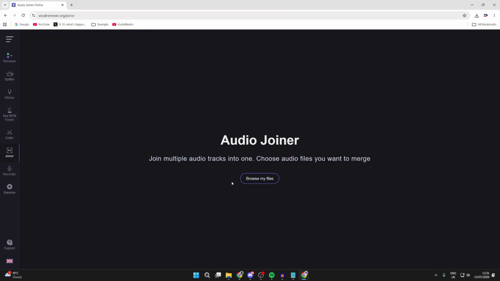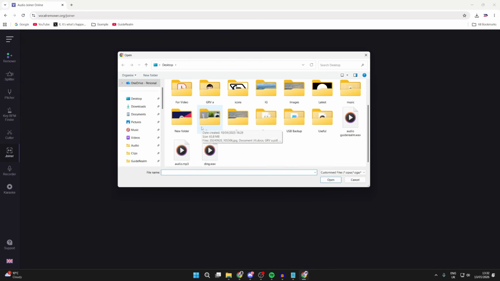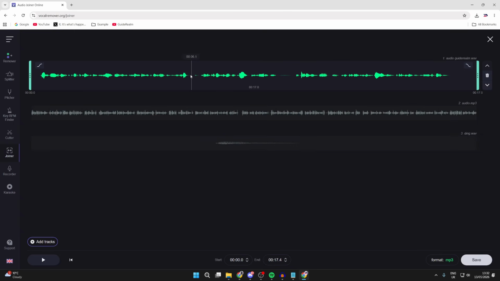Then you want to press browse my files. Now you can find the files you want to do it with. Hold Control and click on them, and with them selected, you can press open. You can also click, hold and drag to select them, it doesn't really matter. And they'll appear in the list.